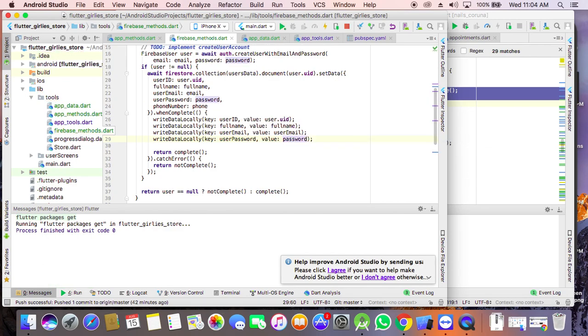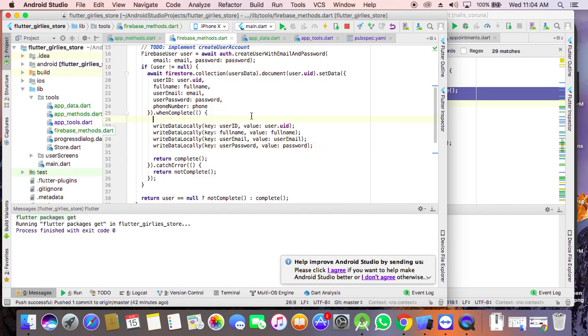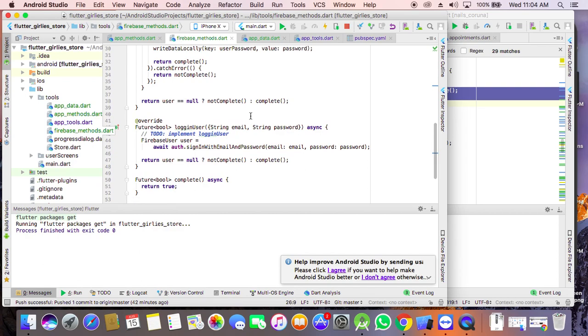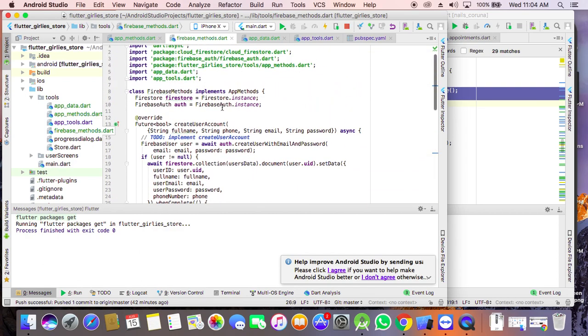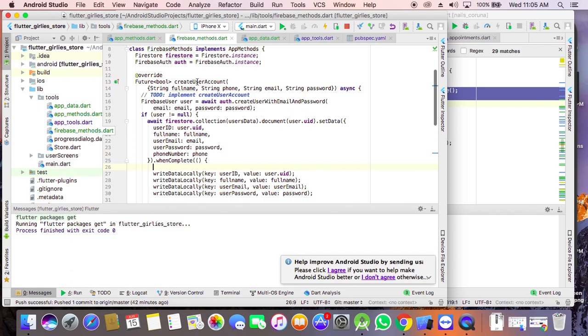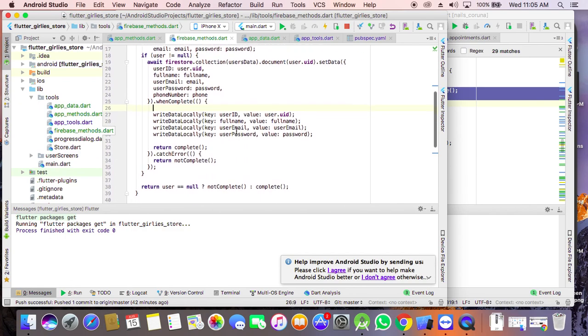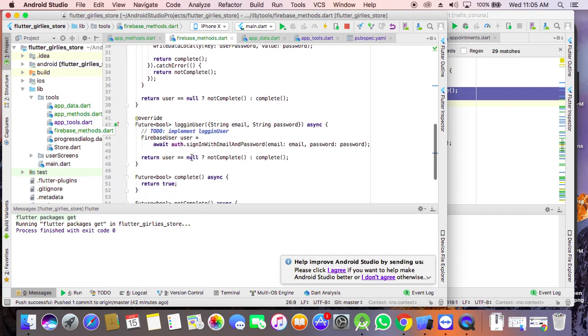Okay, so we have this write data locally, key, user ID, full name, and so on. This is just for protection, for security purposes. So here now we have created our user. We create a user. After creating a user, we add it to the database. After adding to the database, we now check whether we write it locally. Then when it's complete, return complete. When it's an error, return error.